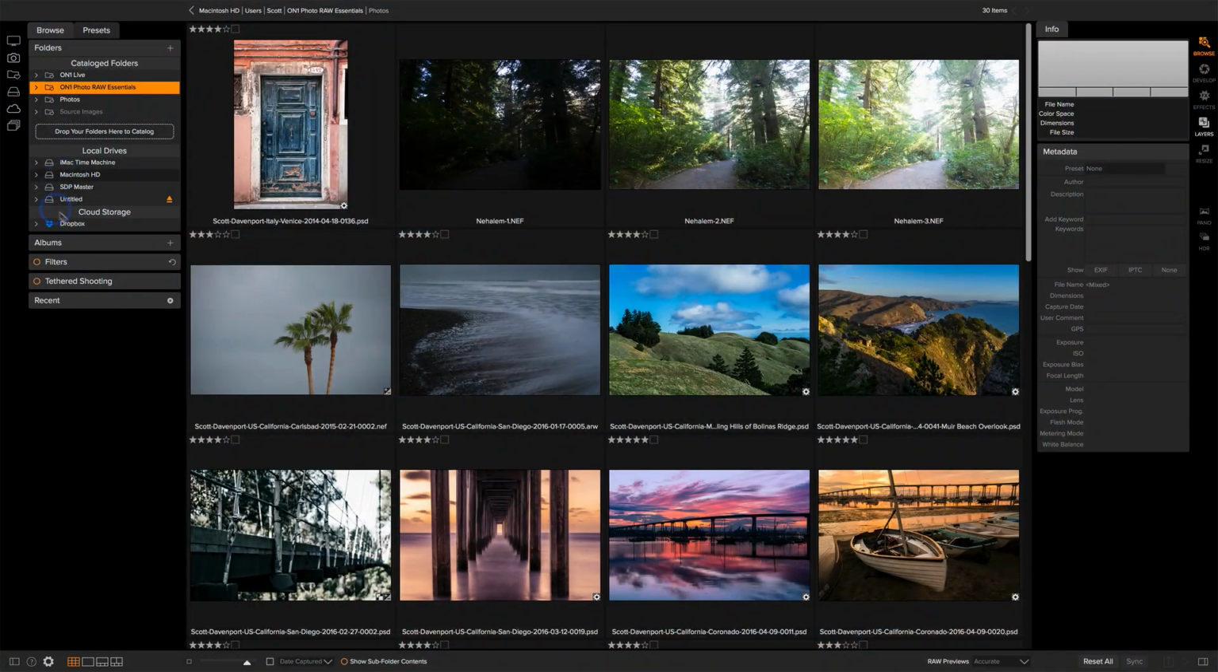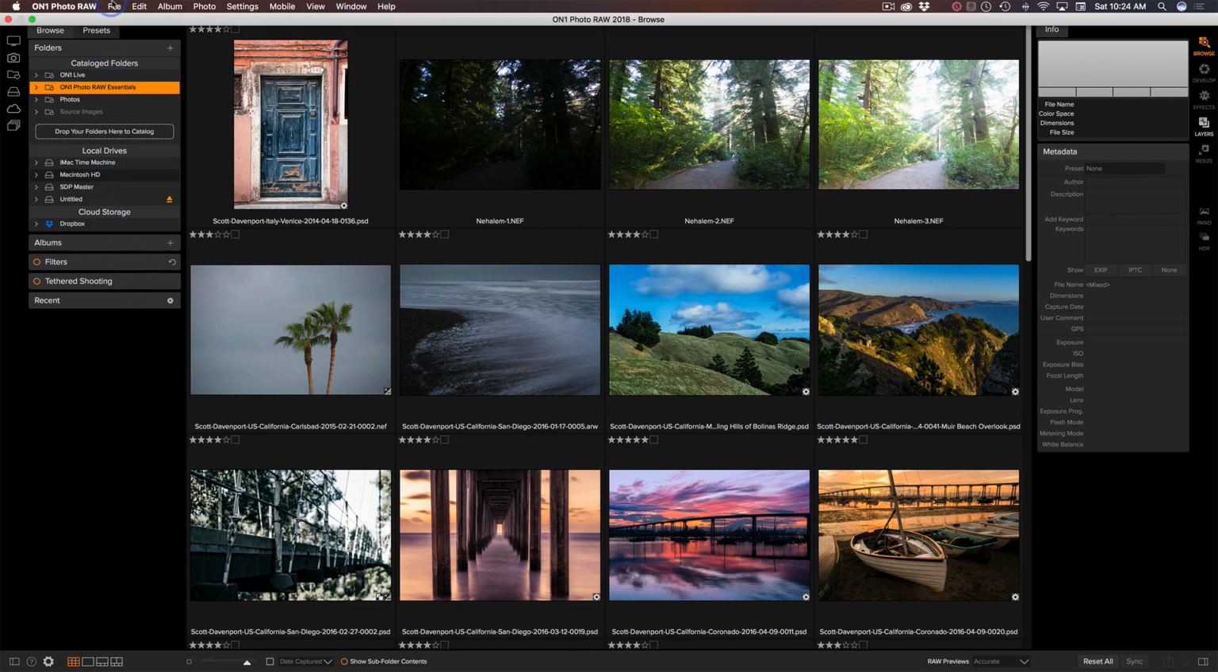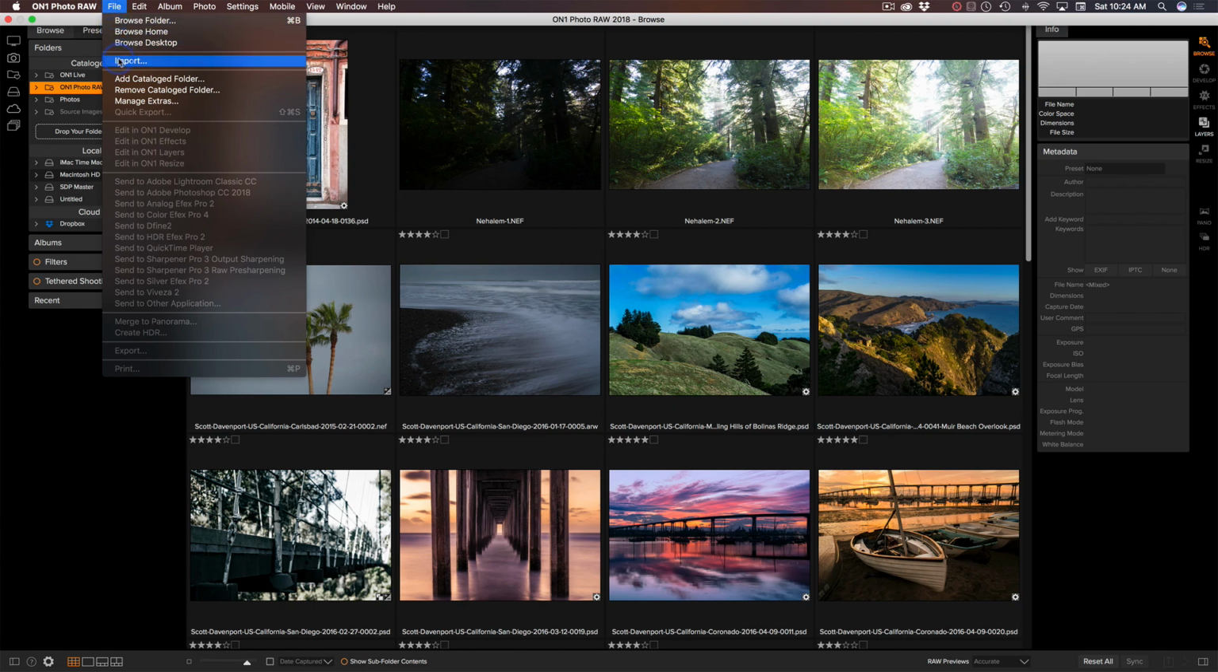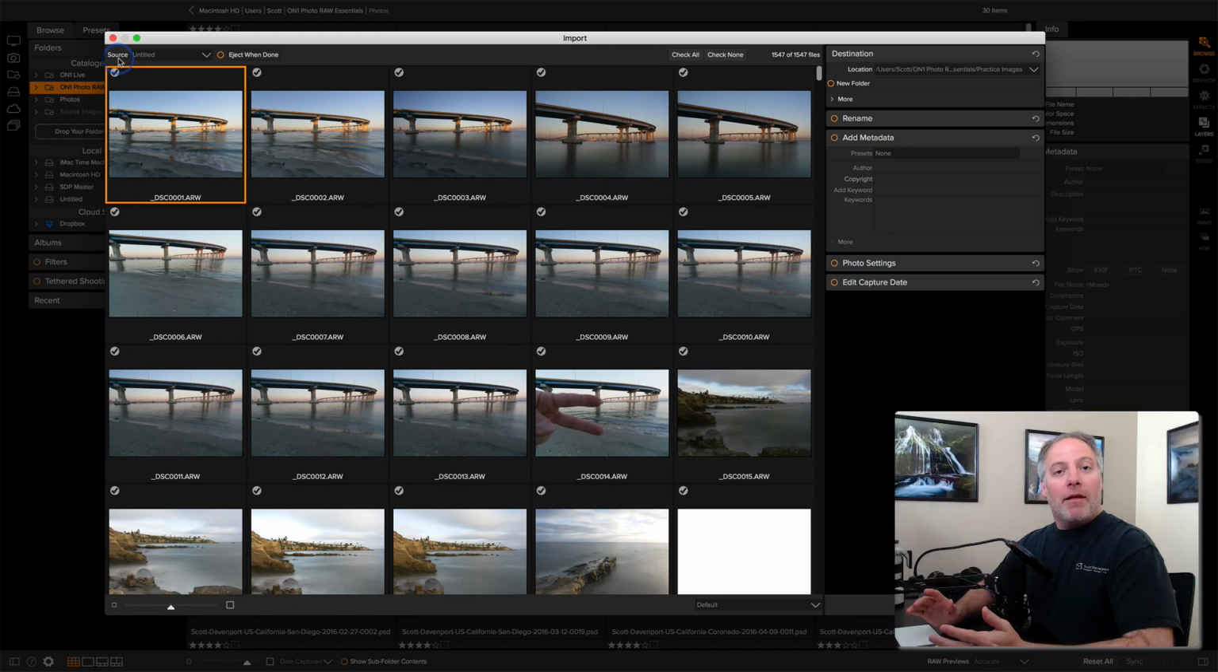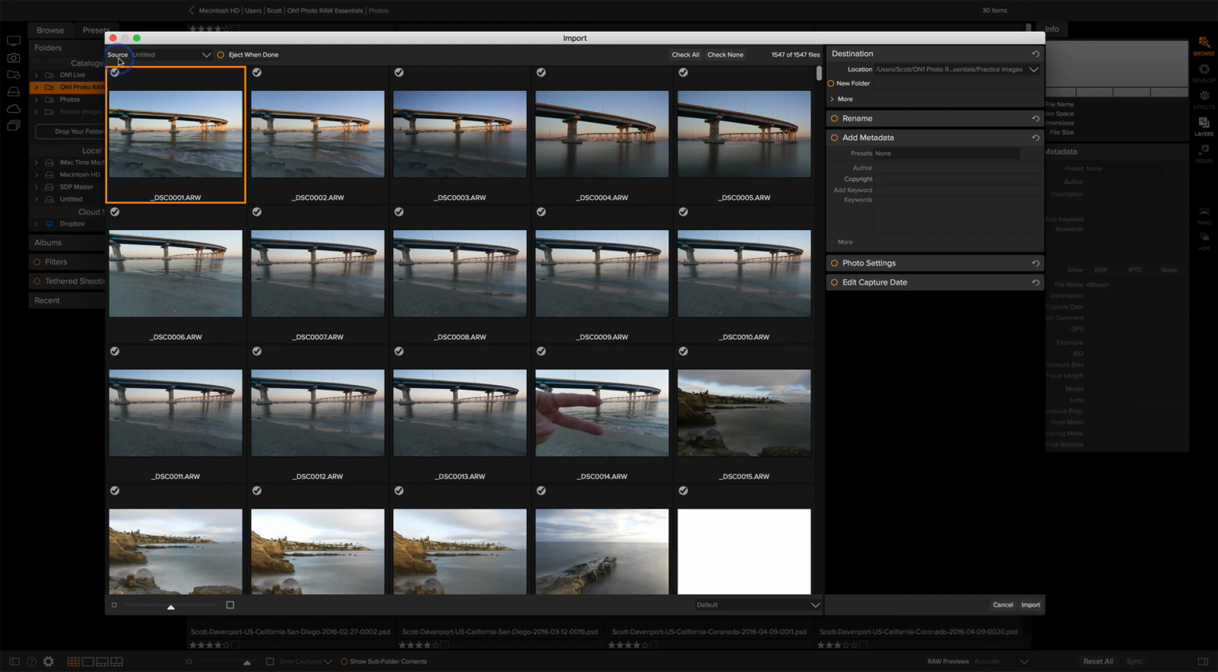You can see here over on the left-hand side in Browse, I have this untitled memory card that's installed in my machine here. And if I select it, I can see the photos. But I'm going to go up to File and Import. And what ON1 will do is it will look at every photo that's on this memory card. So everything that I've shot from probably several months, if I haven't deleted my card, it's all going to show up in here.